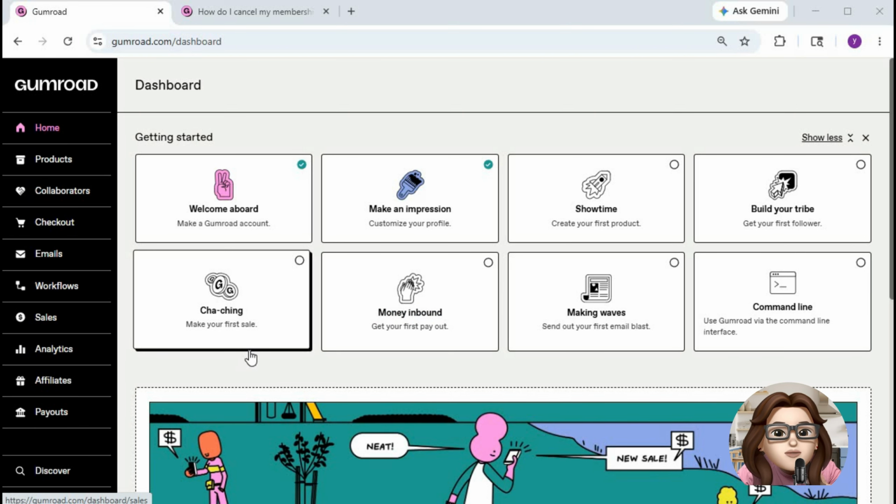In this tutorial, I'll show you how to cancel a Gumroad membership in a simple and practical way. First, understand this. If you no longer want to continue a Gumroad membership, you can cancel it directly from your membership settings or receipt email. Keep in mind that cancelling a membership usually stops future billing but does not automatically provide a refund.